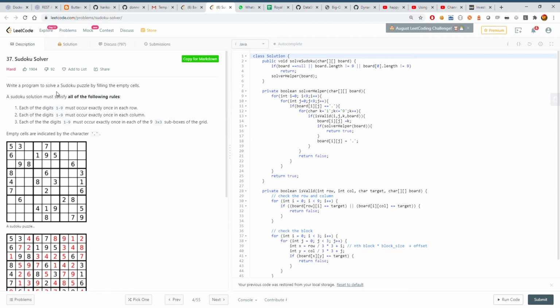Write a program to solve the Sudoku puzzle by filling up the empty cells. A Sudoku solution must satisfy all of the following rules. Each of the digits 1 to 9 must occur exactly once in a row. The second condition is that each of the digits 1 to 9 must occur exactly once in a column. Third, each of the digits 1 to 9 must occur exactly once in each of the 9 3 by 3 sub-boxes of the grid.